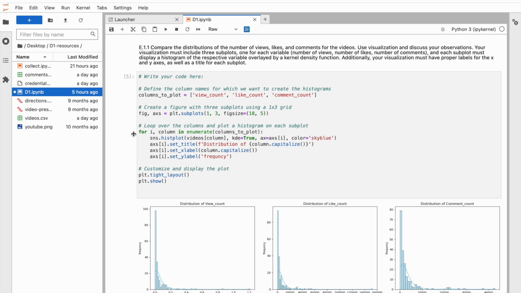By using this line of code, for each column, a histogram is created using Seaborn's histplot function. The KDE true parameter adds a kernel density estimate curve to the histogram. The plot is assigned to the current subplot axis. The next line of code sets the title of each subplot with the name of the current column in a capitalized format. And the next line of code sets the x-axis label of each subplot with the name of the current column in a capitalized format. With the next line of code, we set the y-axis label of each subplot to frequency.